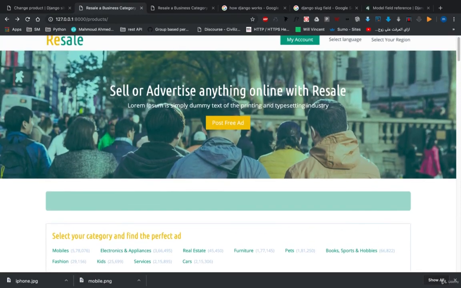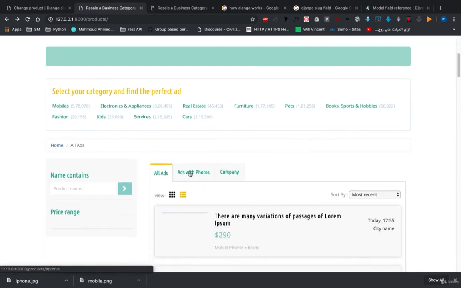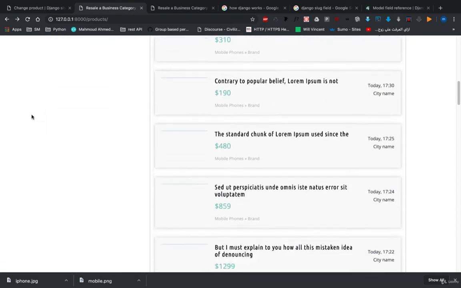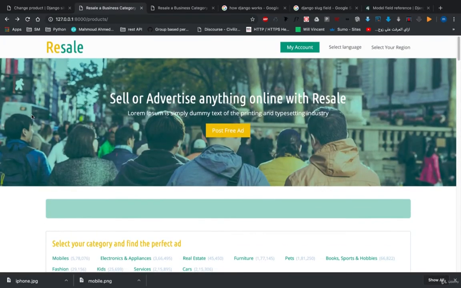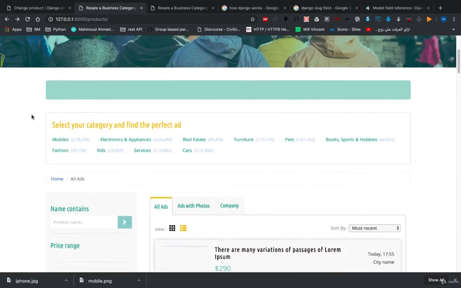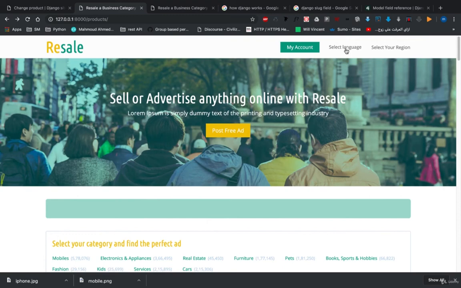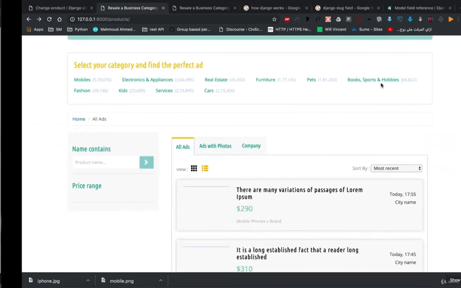We have sell or advertise anything online with the reseller, and we have the categories, we have the ads with footers, and so on. We have the name contains and the search, and we have almost everything we need to go on with our project. So now everything is working fine. We just need to remove the unnecessary things in our HTML file, like the select language and select region. It's not important in this part of the course, and remove the unnecessary things from our templates. But I think everything is clear to you right now.